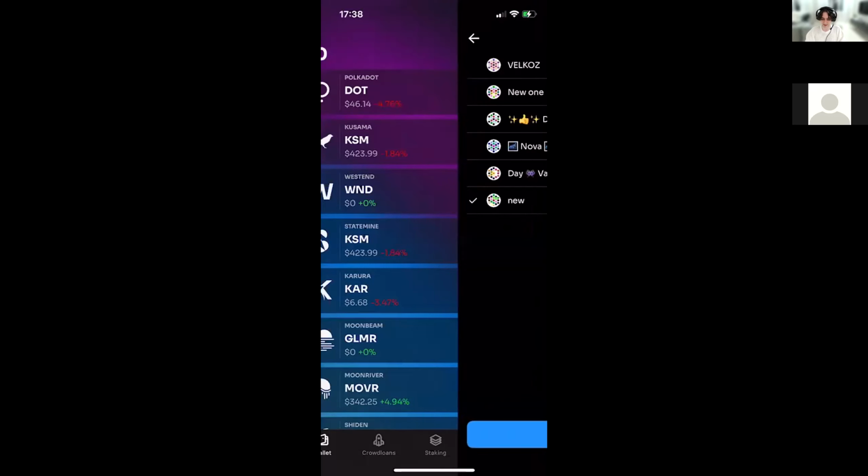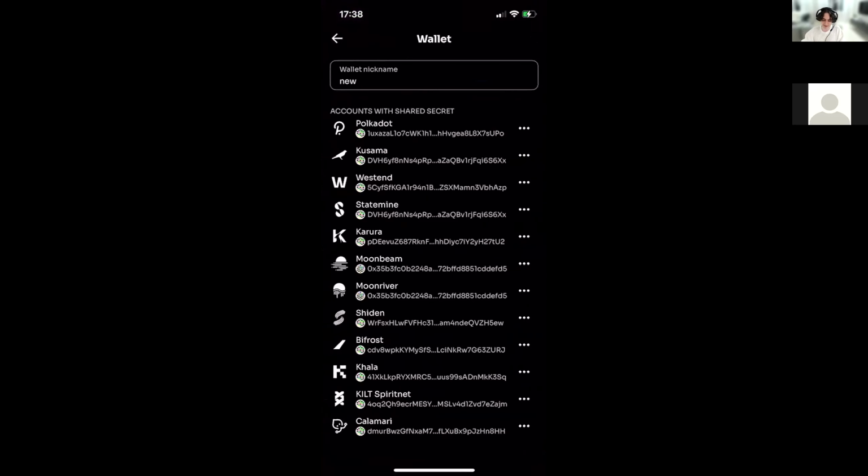Skip progress, and let's go to the details of this wallet. So you can see that Moonbeam and Moonriver are actually under the section of shared accounts, which is cool, which means that we have access using the same mnemonic to this account.